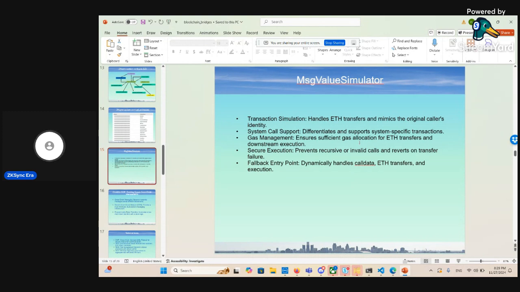This part I don't quite understand well yet, but I'm going to try my best to explain it. It's also going to prevent recursive or invalid calls. In particular, you don't want to allow people to call the function in the MsgValueSimulator directly. And then finally, it's going to handle call data, transfer, and execution. So let's look at the source code.